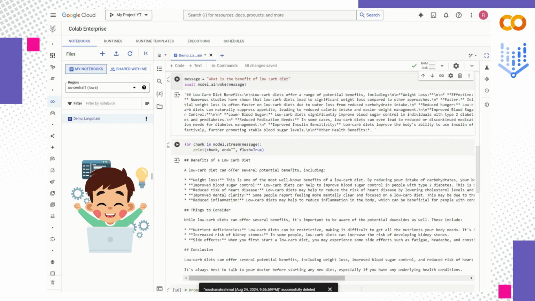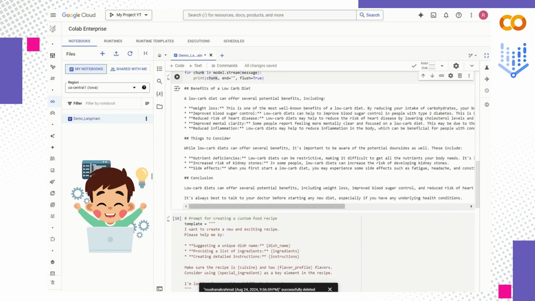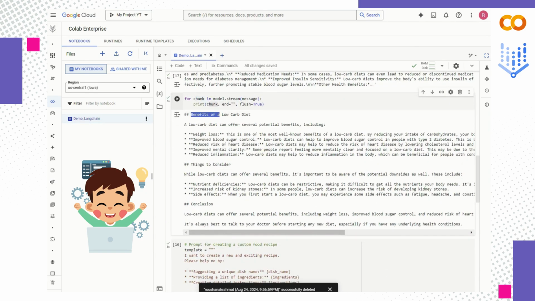For longer responses, we can use the stream function. This lets us display the model's output as it's generated, chunk by chunk, giving us a more interactive experience. And we can see the nice structured response to my question of benefits of low-carb diet, things to consider, and so on.